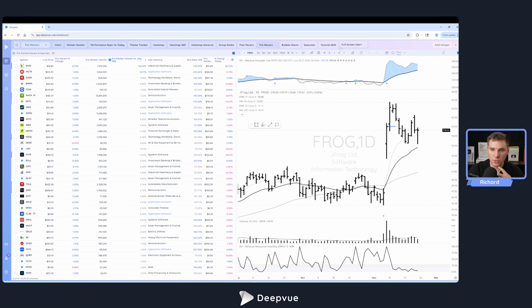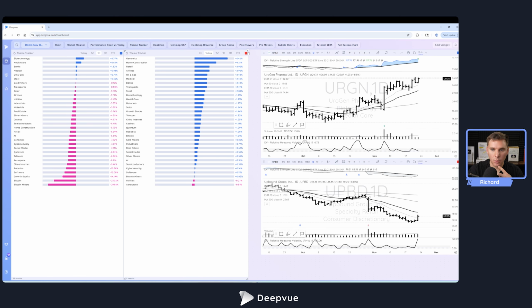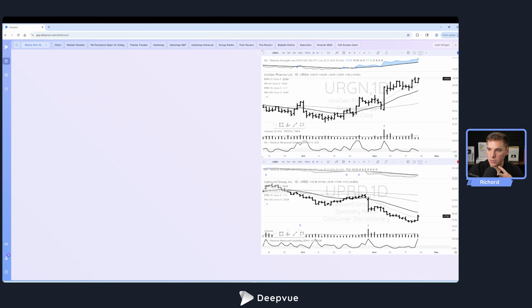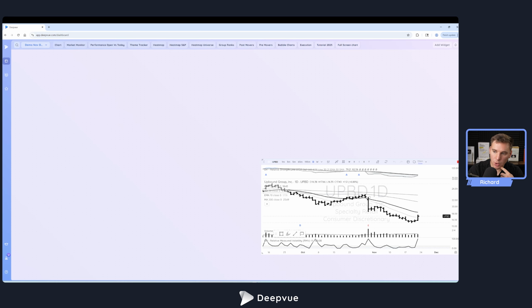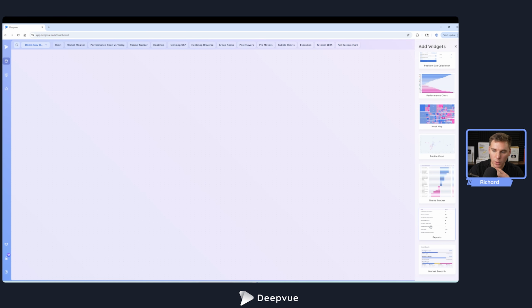Let's go back to our demo dash. And if you want to delete a widget, you just have to go to the top right, click X. So we'll go ahead and X these out and show off the last few widgets here. And again, if you have any ideas for widgets, let us know and we'll bring it into the platform.